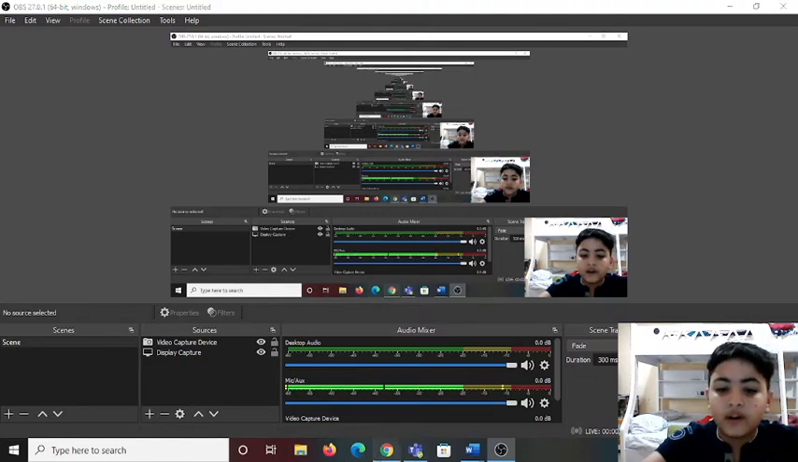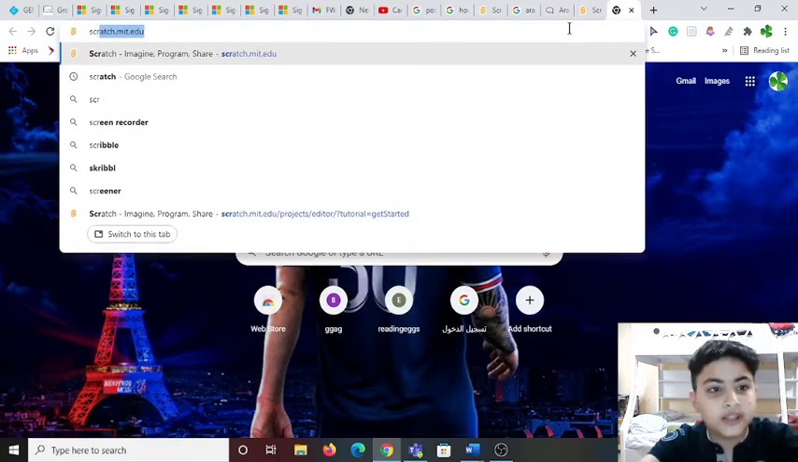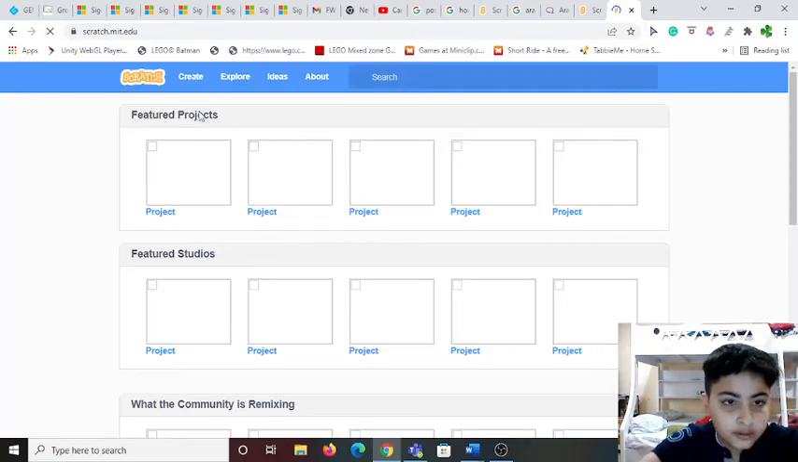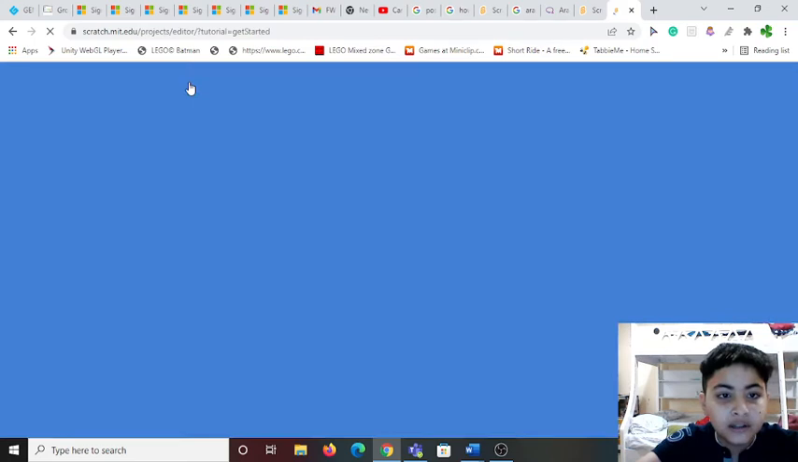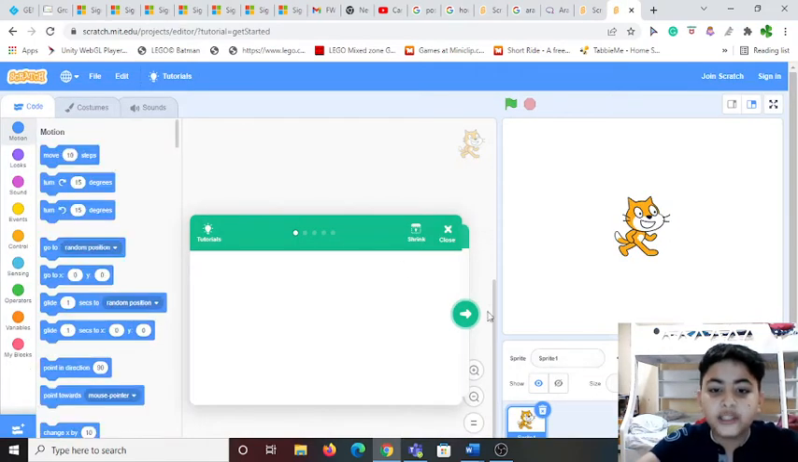So today we are gonna make a simple calculator on Scratch. So what you can do is open Scratch, go to create, and now we shall start.